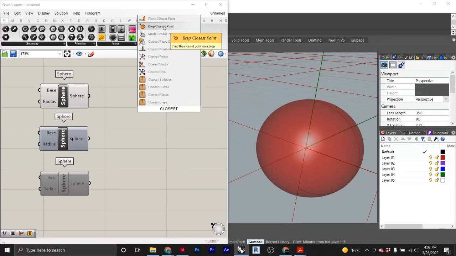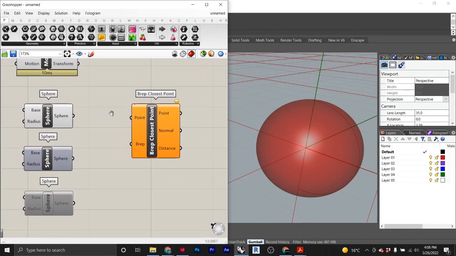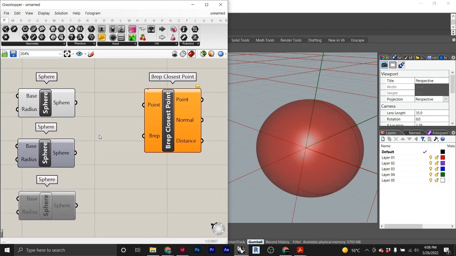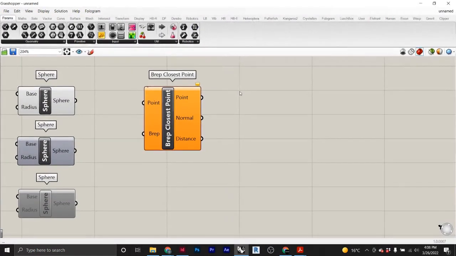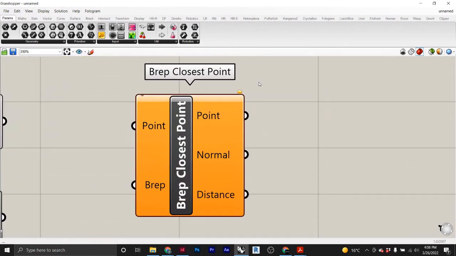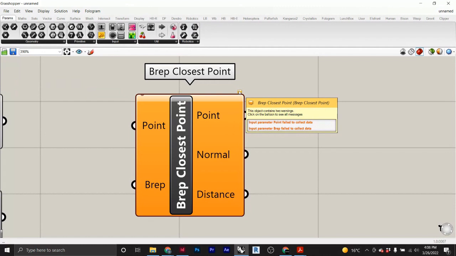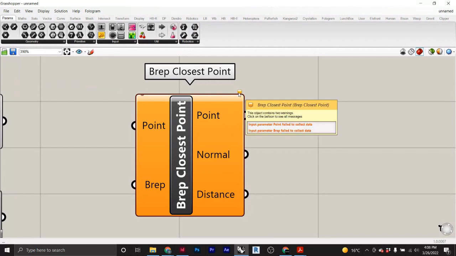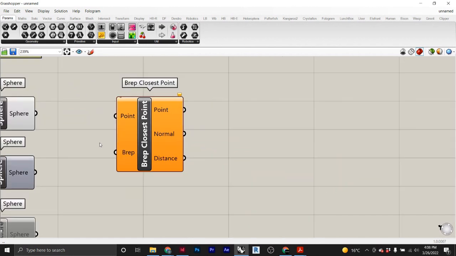Find brep closest point. This component comes in straight away orange because this component will not work unless it has the correct inputs. And so whenever you get a warning, you get this little bubble here. And this bubble is giving you some clues as to why the thing is not working. It's saying input parameter point failed to collect data, input parameter brep failed to collect data. It's not super clear, but it's telling you that it's missing a point and it's missing a brep, and it needs both of those things for it to work.